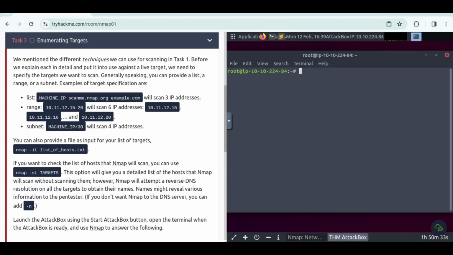Moving on to task 3, enumerating targets. We mentioned the different techniques we can use for scanning in task 1. Before we explain each in detail and put it into use against a live target, we need to specify the target we want to scan. Generally speaking, you can provide a list, a range, or a subnet as an example of target specification.